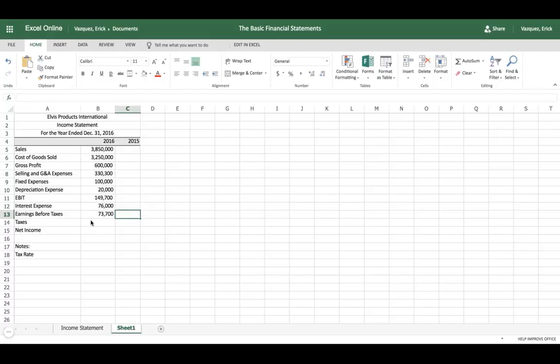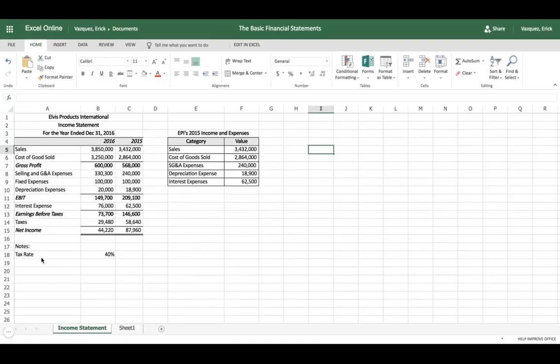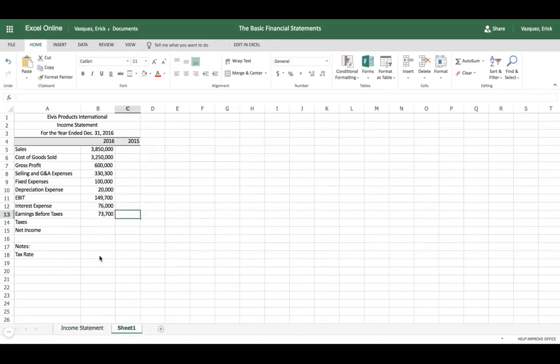So now, in order to calculate taxes, we need to find out what our tax rate is. If we head back to our income statement, our tax rate is actually 40%. So let's go ahead and input 40% tax rate. Now all we have to do is equals, grab our earnings before taxes and multiply that by our tax rate. And that will give us taxes.